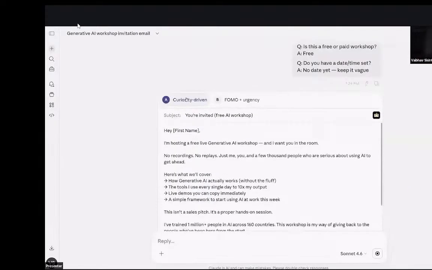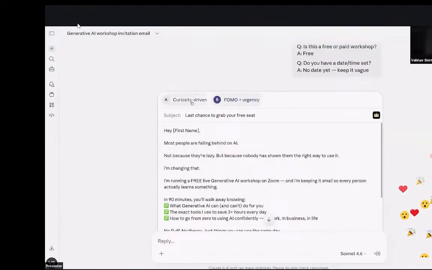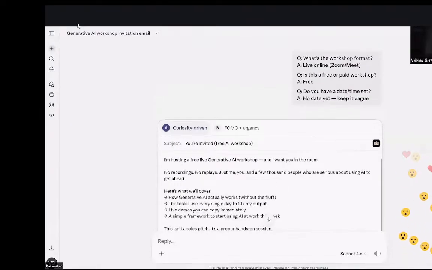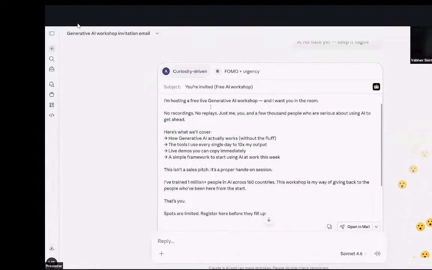And here it comes. There's a curiosity-driven option. There is a FOMO and urgency-driven option. I really like the UI of Claude as well, how beautifully they do it. And it says, you're invited, free AI workshop. And here comes the whole email, right? I'm hosting a free live generative AI workshop.